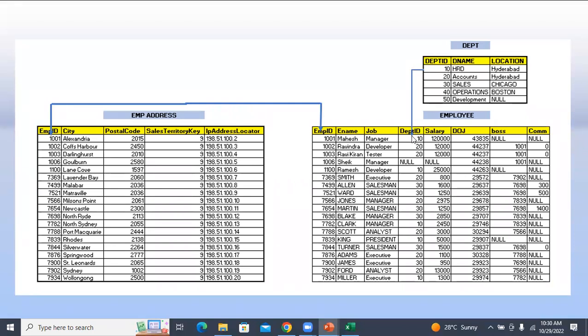We are going to search for the name, location, and all the details about the department in this table. So we say that these two tables are related to each other through a common field called department ID. This is what we call a relationship between the tables. This is the most important part when you're working with an SQL database, because unlike in Excel, here we are going to refer to multiple tables while analyzing the data.